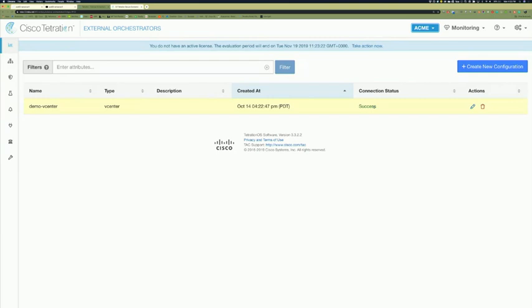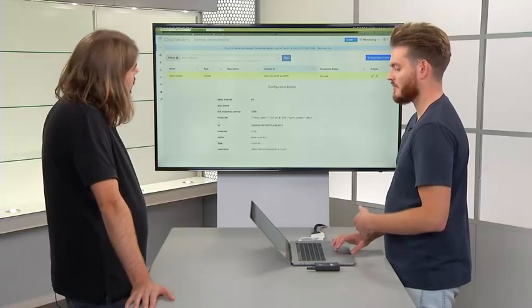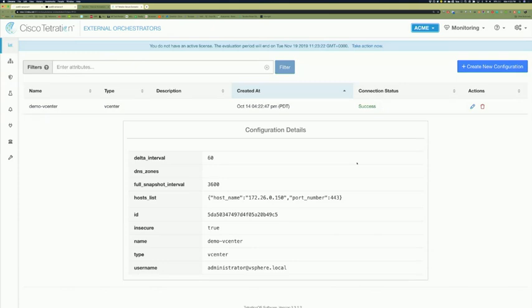Just as we were talking, you can see here that the connection status has gone to success, which means that we are now actually connected to that vCenter. We've authenticated correctly, and we're going to start pulling in that context data from vCenter. So we're going to see the VMs and the tags that might have been applied to those VMs and any other metadata that is relevant to pull in from vCenter. Okay.